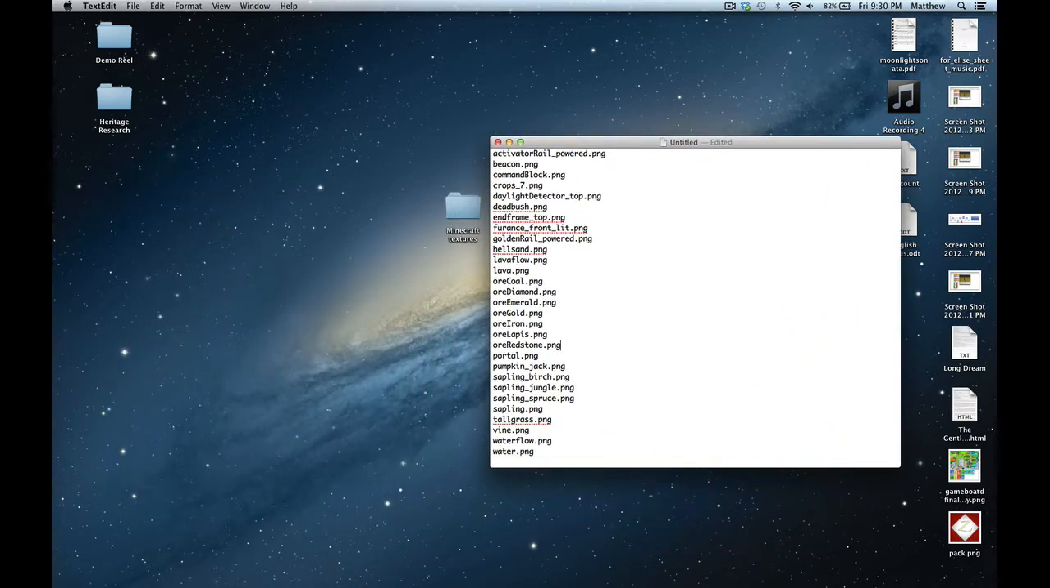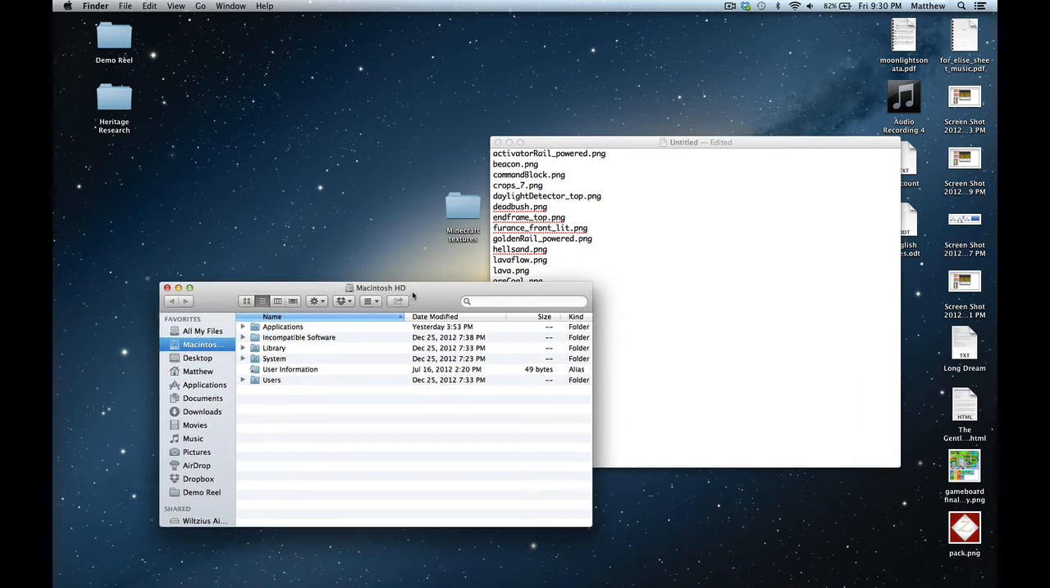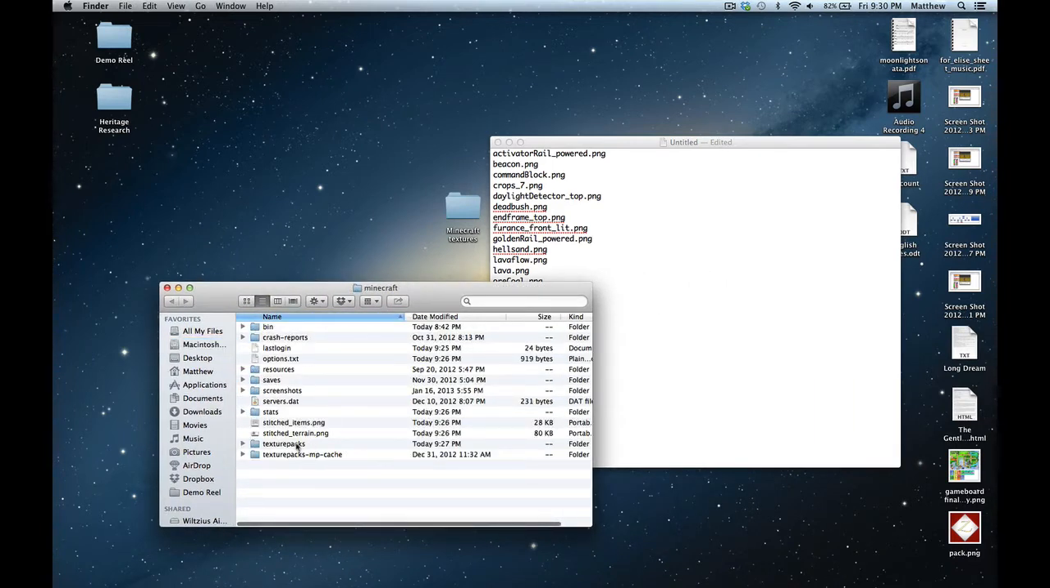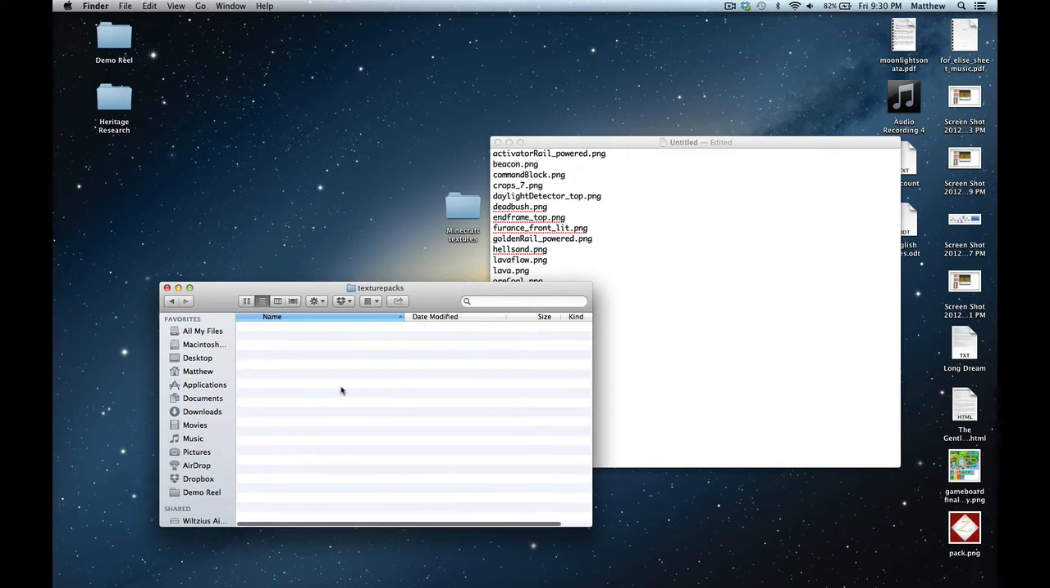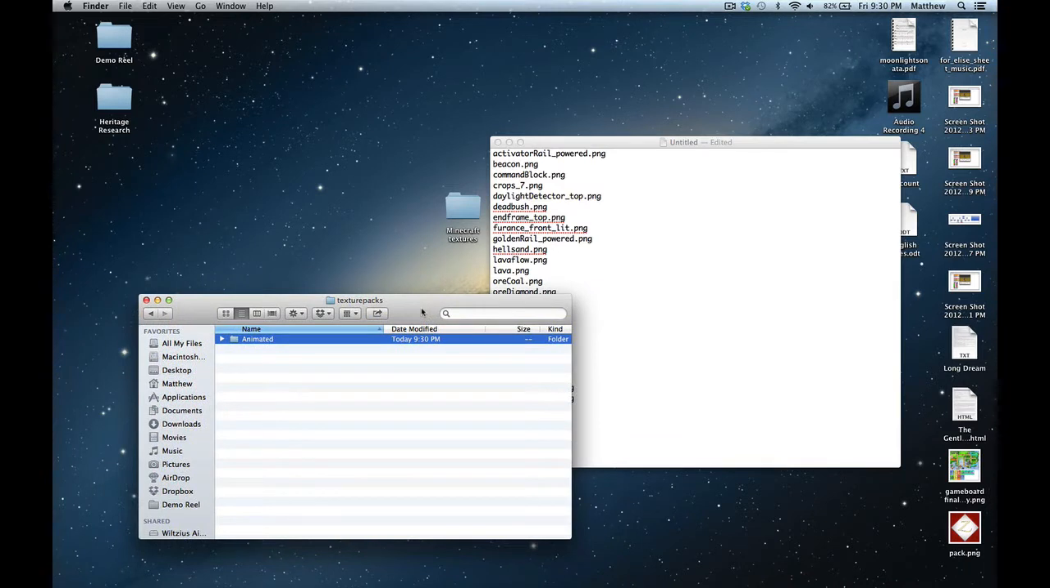Now, to start out, we're just going to have a blank texture pack folder. That's where it's stored, Minecraft texture packs. And we're going to add what we want our texture pack to be called. So let's call it animated. Very simple. Now we're going to need a few things before this will actually work.